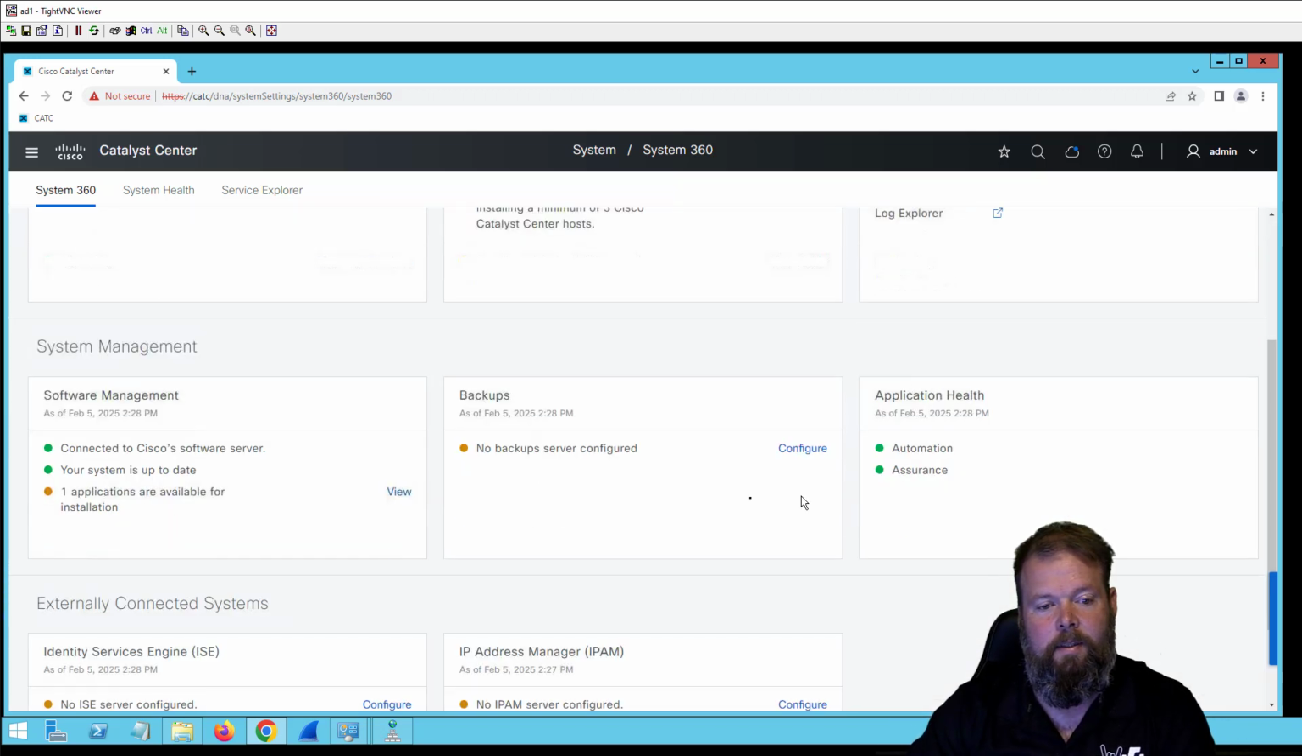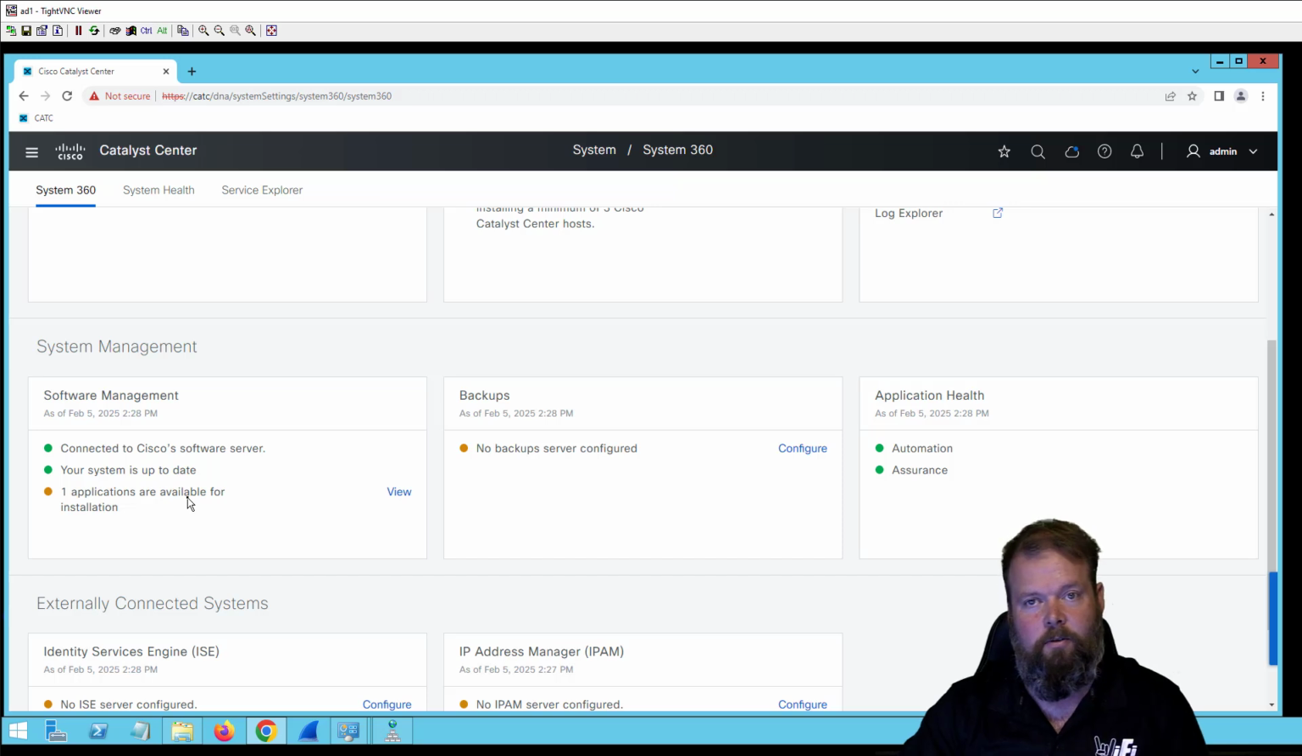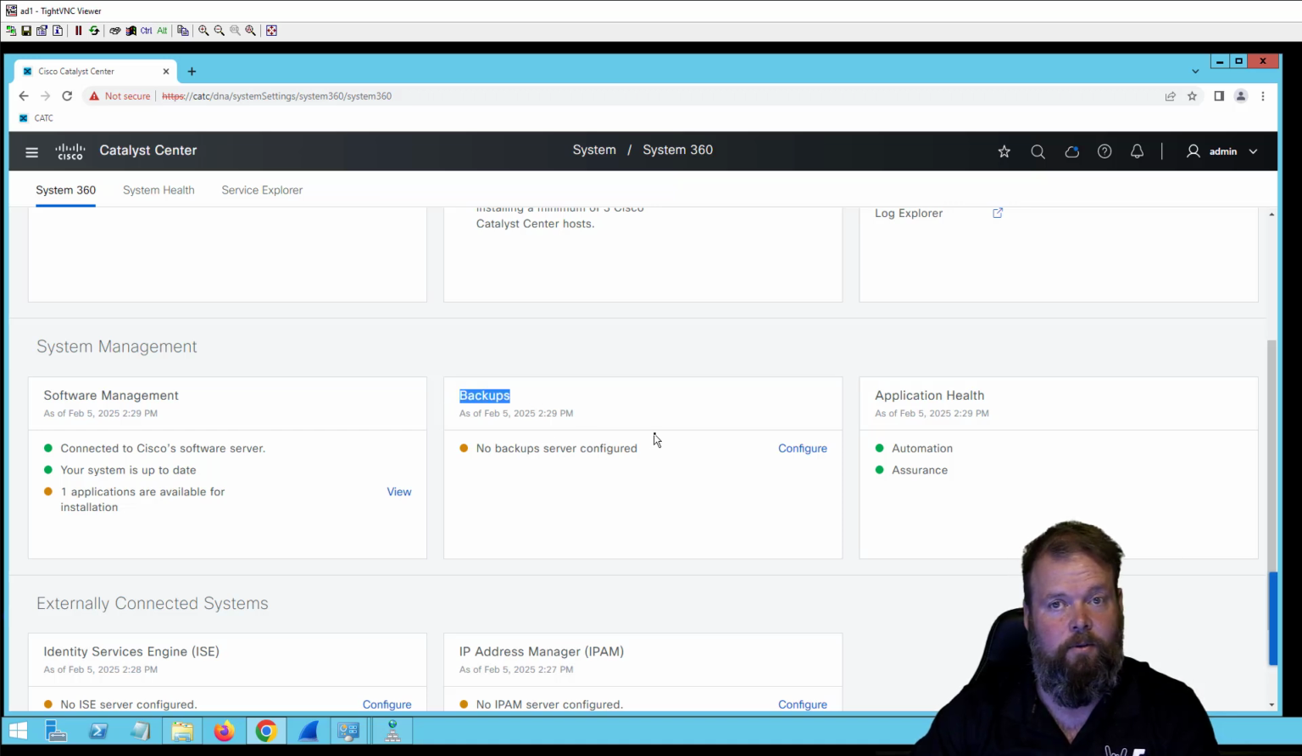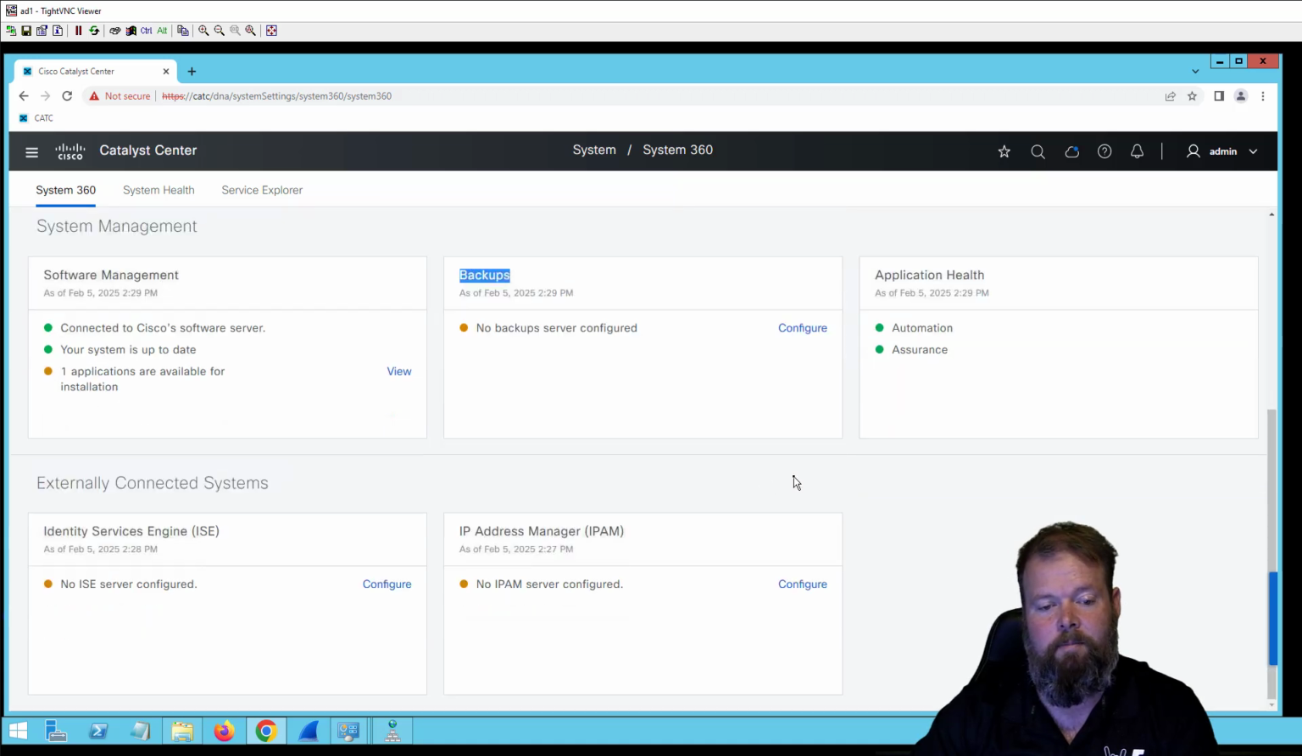Then down here under software management, you can see that 1 application is available for installation, and that's basically for technical support integration with your CCO account. No backups have been identified yet. Again, it's a single node deployment, and this is for a training course, so I'm not going to be configuring backups in my environment.